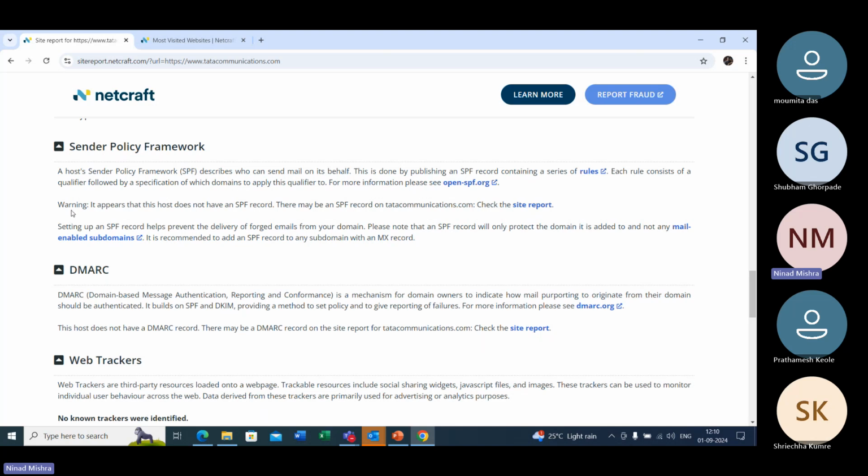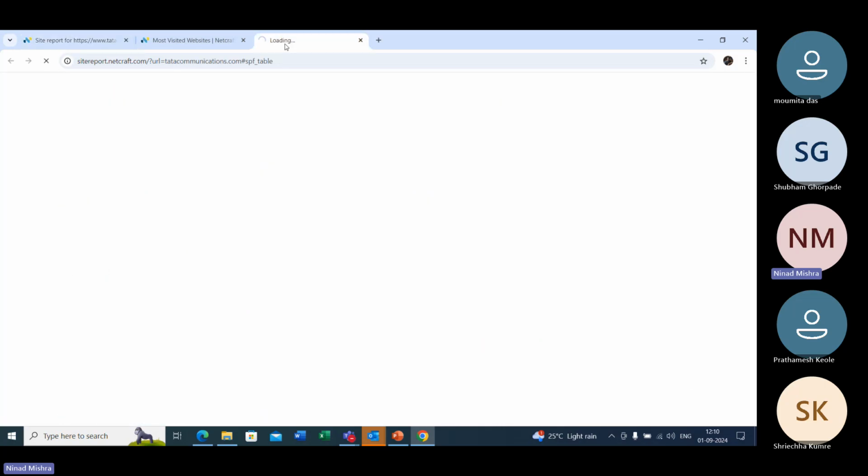Now over here you can see one vulnerability, or one exploit, that can be made by the attacker. It is shown as a warning. It appears that the host does not have any SPF records. There may be an SPF record on Tata Communications. Check the site report if there is anything present over here.